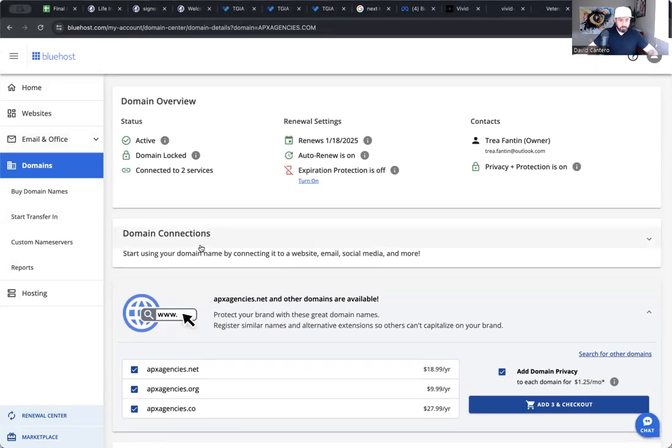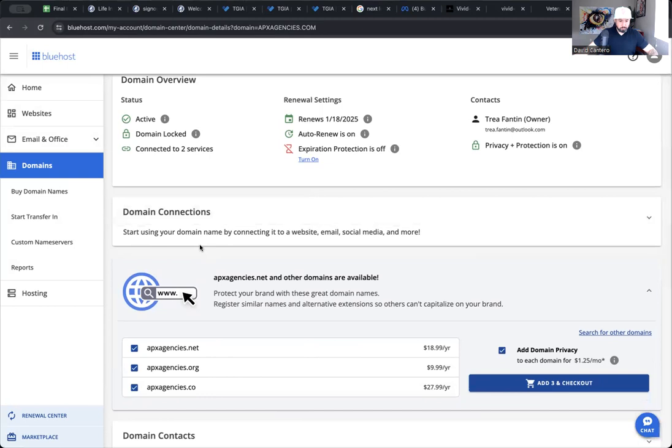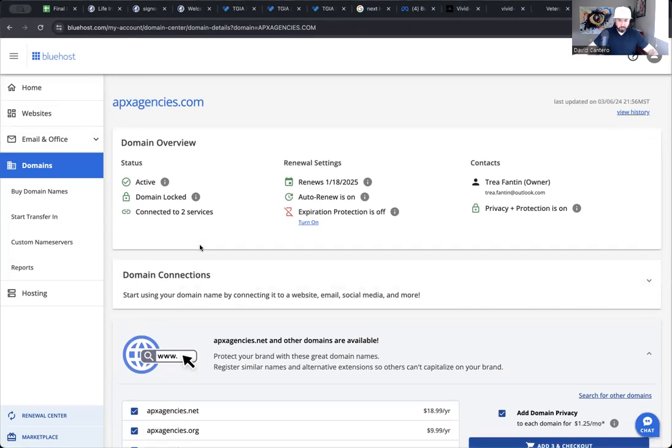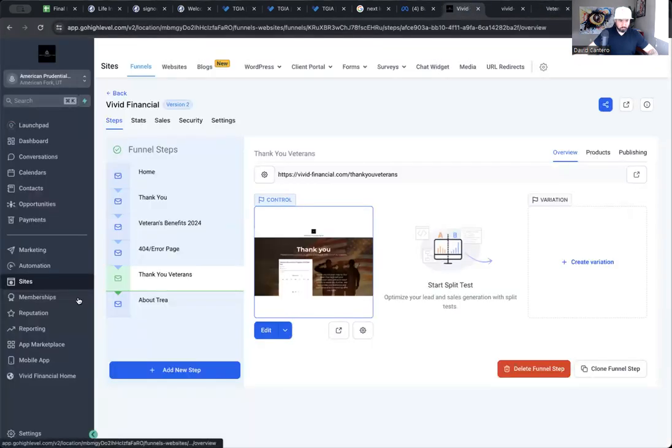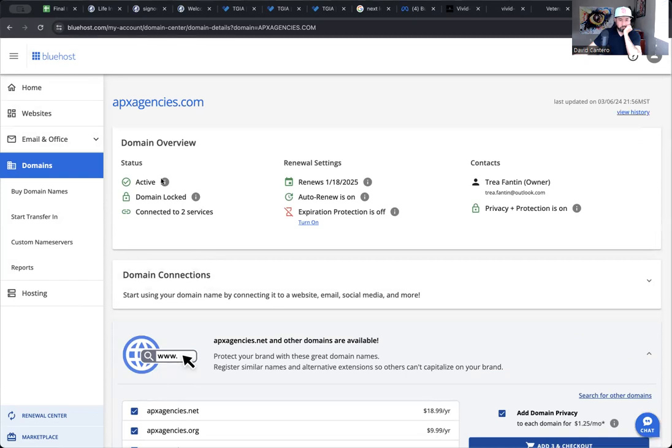So, okay, domains. Where is the other domain, the one that you have for Go High Level? Where's that domain at? I'm getting rid of all of this. Anything that says Vivid Financial is all gone. I'm getting rid of everything that says Vivid Financial on it. So then the only domain that I'm going to have is the APX agencies one. Okay, perfect.